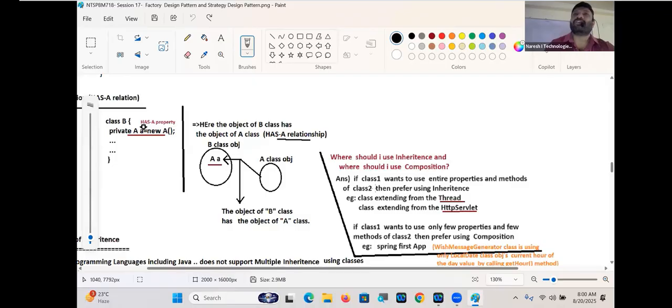No. You want to use only a few things, and a few things you want to develop on your own. You are interested in only a few things of one class, and other things you want to create on your own. Then it is better to keep them in composition. It's like a normal marriage, bringing the girl to your home. You want to develop everything on your own, but a few properties or few things you want to take from that family. So that time, better to go for composition.